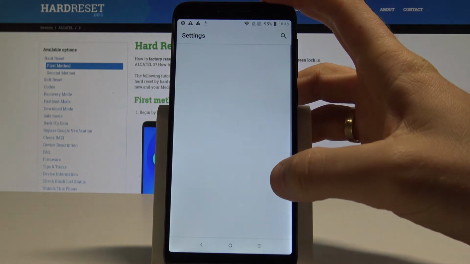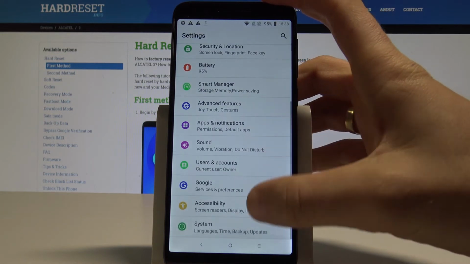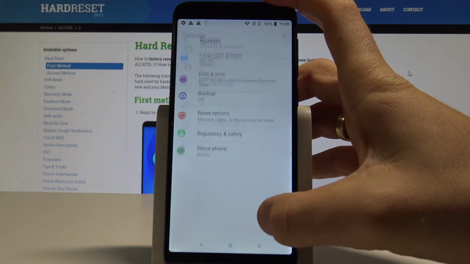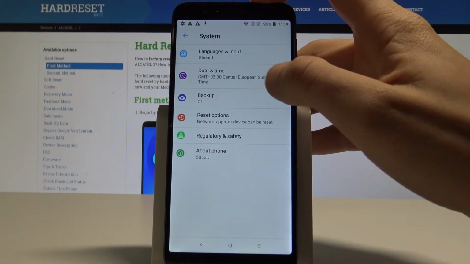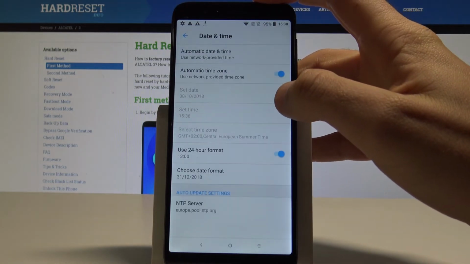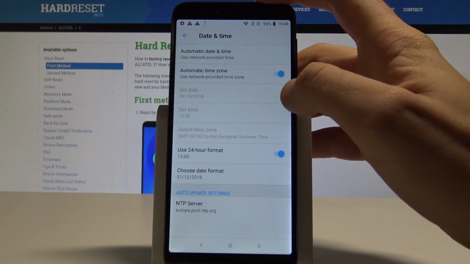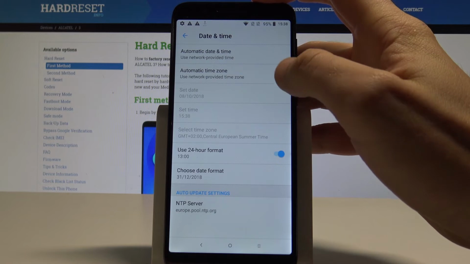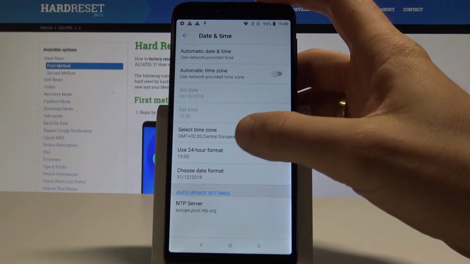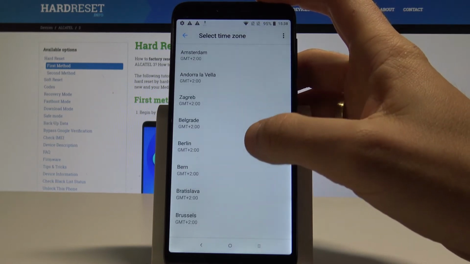Here you need to find and select the settings. Scroll down again, and now you have to find and select system. From system tab you need to find and choose date and time. Right now I've got automatic time zone and also automatic date and time, but I can use and disable this automatic time zone to set up time zone manually.